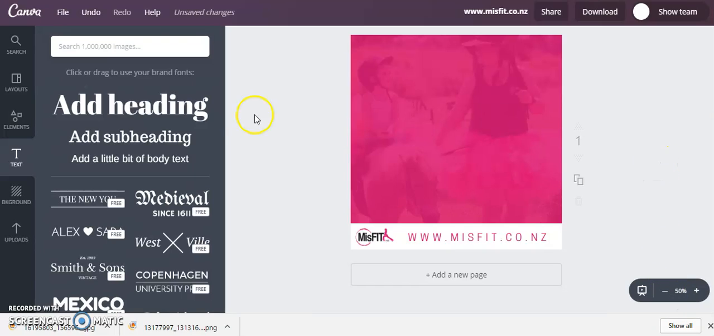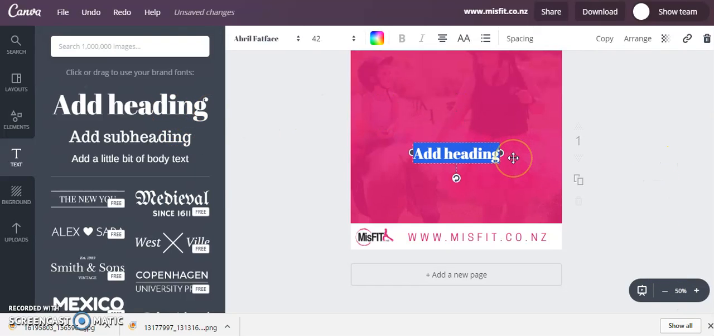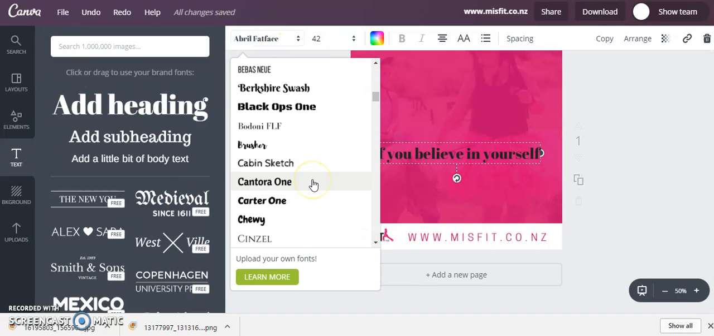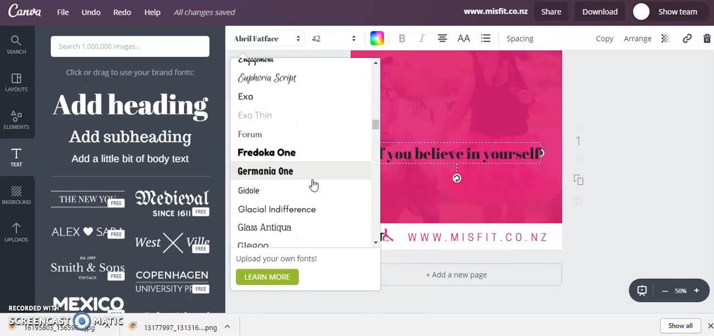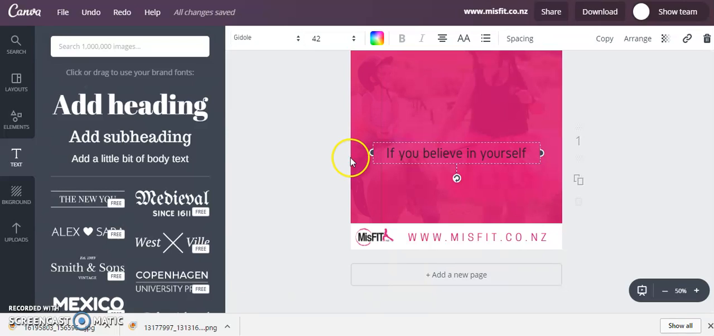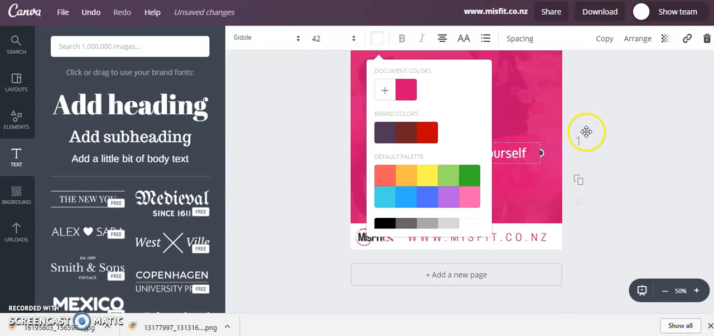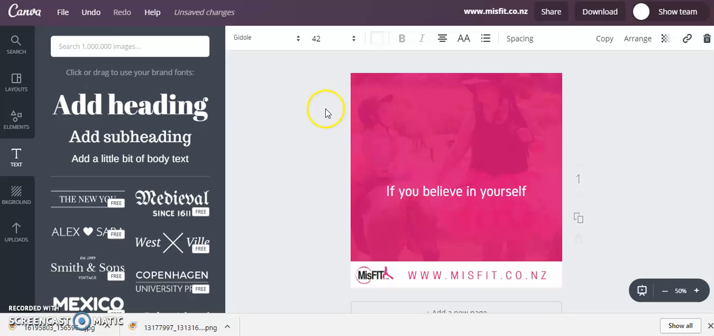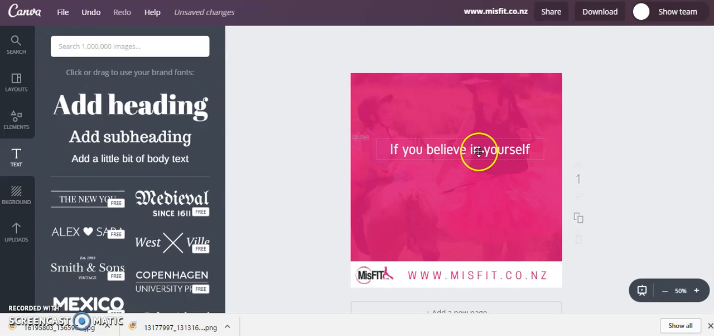So zoom back out, grab some text. It is, if you believe in yourself, and give that a nice readable font. I would recommend that you use the same sort of 2 to 3 fonts for most of what you do, because it'll help build that brand recognition. So I'm making sure it snaps, and I've got it just under her chin there.